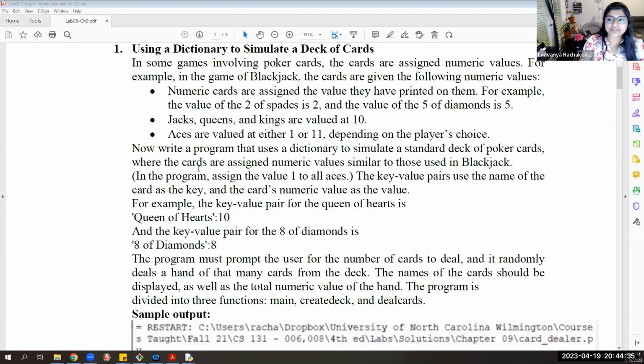But now we are supposed to write a program that uses a dictionary to simulate a standard deck of poker cards, where the cards are assigned numeric values similar to those in blackjack. In the program, assign the value 1 to all aces, just to make sure that we are not having any confusion. The key-value pairs use the name of the card as a key and the card's numeric value as its value. For example, the key-value pair for queen of hearts is the key, colon, 10 as the value. For 8 of diamonds, it is 8 of diamonds, colon, 8.